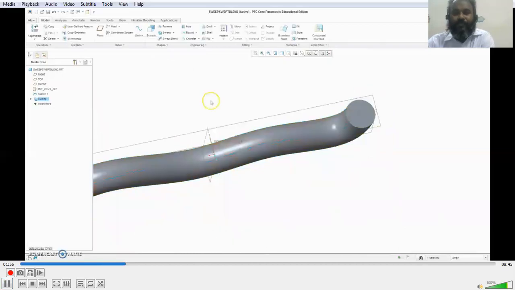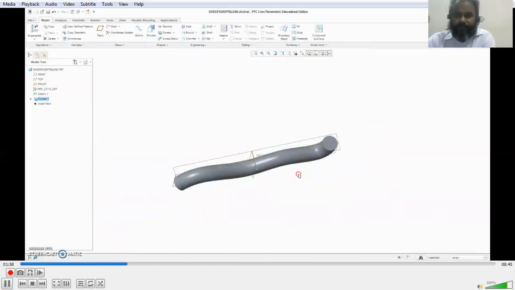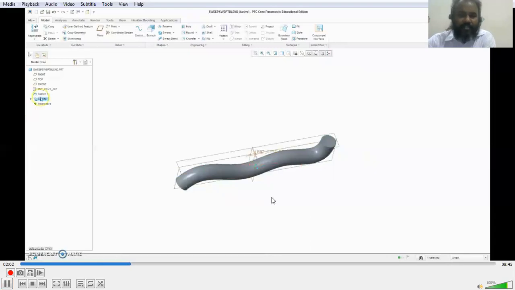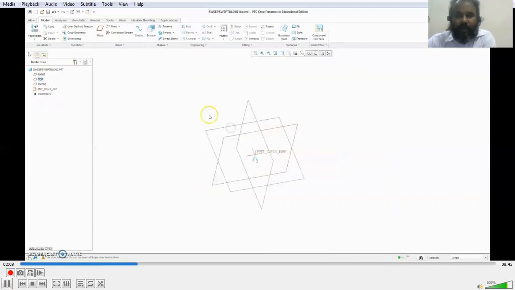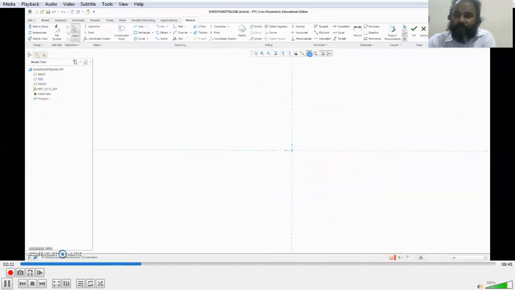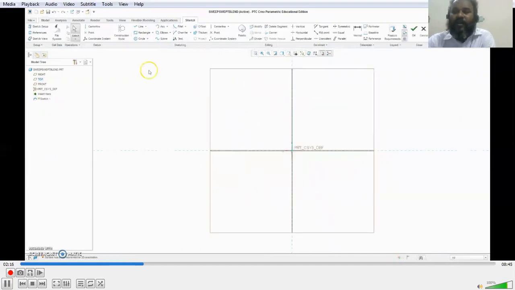So that brings us to the next part. I'll just remove this part and I'll demonstrate how to create a straight line pipe. Say it need not be of only a circular cross section. It can be of a rectangular cross section also.